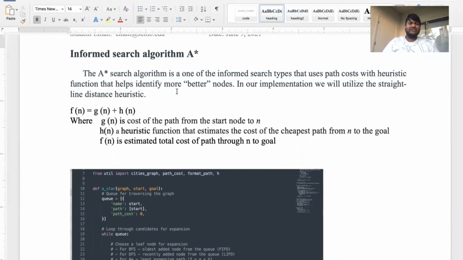Here f(n) is the total estimated cost of the path through n to the goal, and h(n) is a heuristic function. This estimates the cost of the cheapest path from n to the goal, and g(n) is the cost of the path from the starting point to the node. Depending on the f(n) value, whichever is the least f(n) value, it will sort out based on these three things. Yeah, coming to the code.